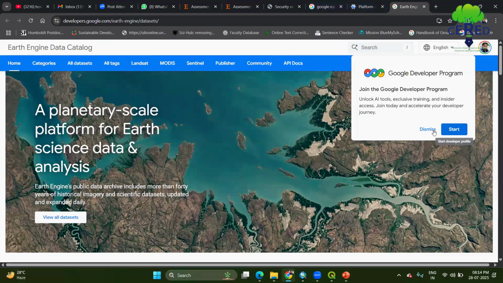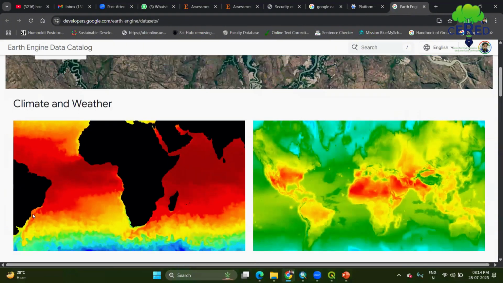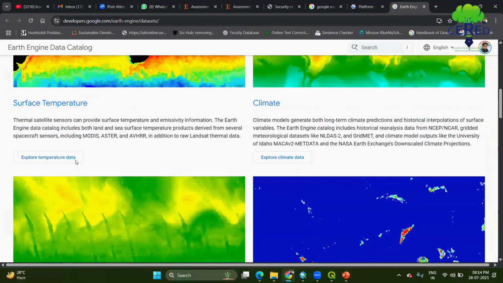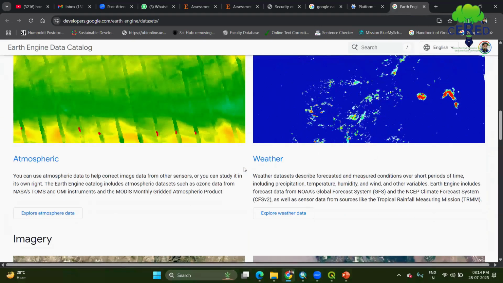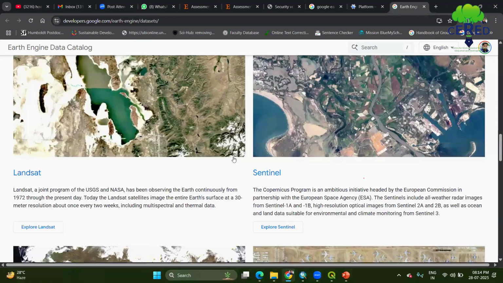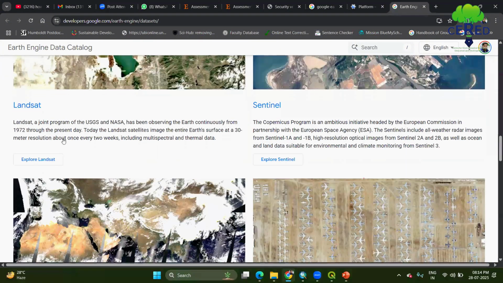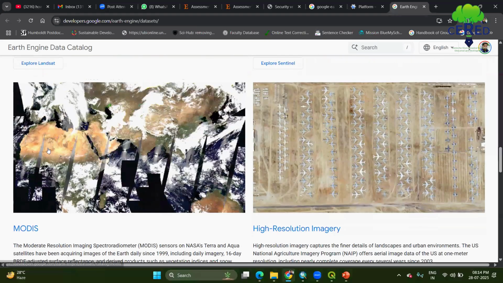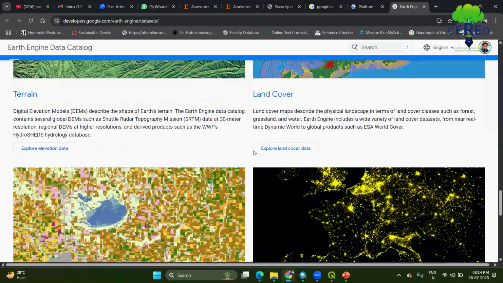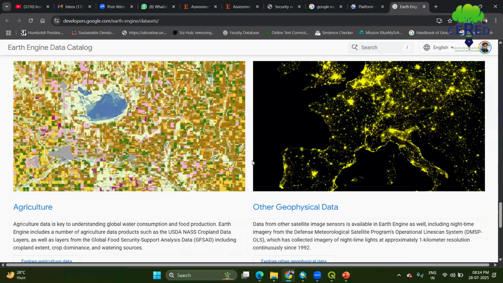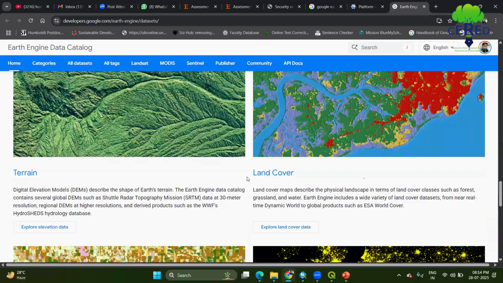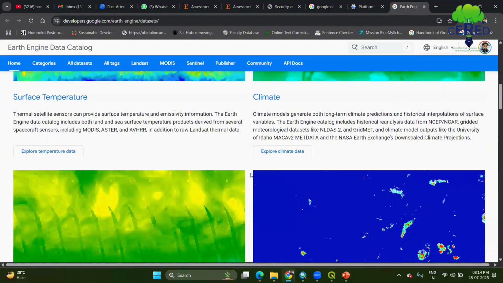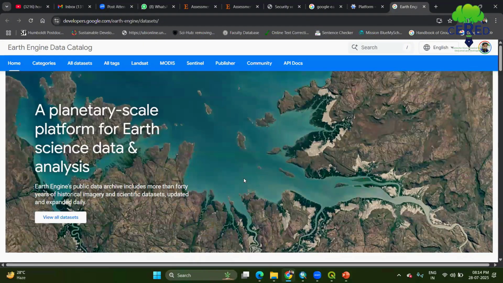So in the dataset, you can get the surface temperature data, climate data, atmospheric data, weather data, Landsat data, Sentinel data, high resolution imagery data, MODIS data, land cover data, terrain data, agriculture data, and other geospatial data. All these types of data are widely available free of cost on this particular platform. All the data is satellite image data. So you have to find it over here.